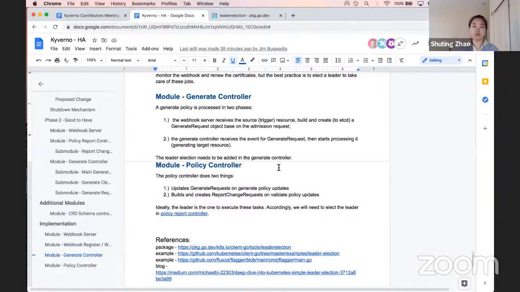Yep, agree. Just notice that this policy controller, the report change request controller, and the policy report controller are somehow coupled because they're listening on the object that the previous controller is managing or updating. So if we want to make a change, we need to make sure we change all of them. Yeah, this is the scenario I mentioned before. If we don't have leader election, this has the potential to create a lot of requests. Yeah. Right.